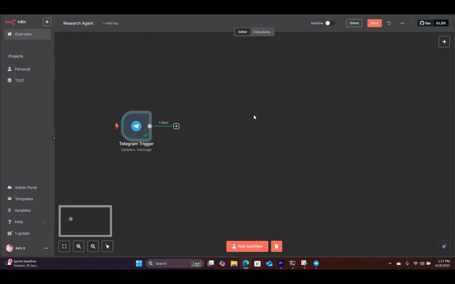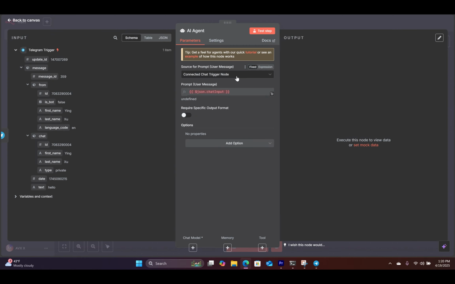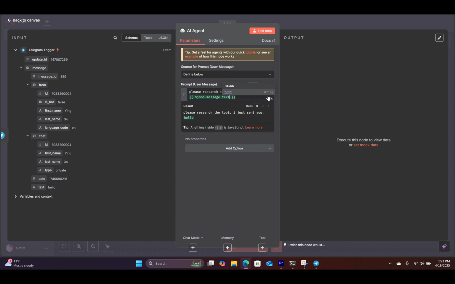The next step we're going to do is to add an AI agent. Click on Advanced AI and click on AI Agent. For this, we're going to change the source for prompt to define below. Now for the prompt, you will select expression, and inside the prompt box, you will type in, please research the topic I just sent you. And for this, you will drag in the text handlebar into the prompt box, just like that, so that it's going to research whatever you just texted inside your Telegram app.